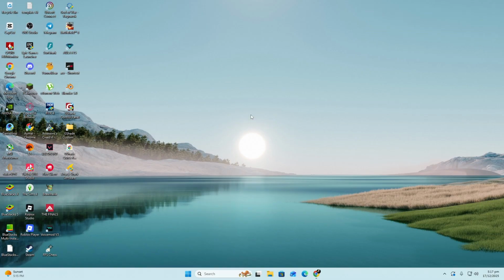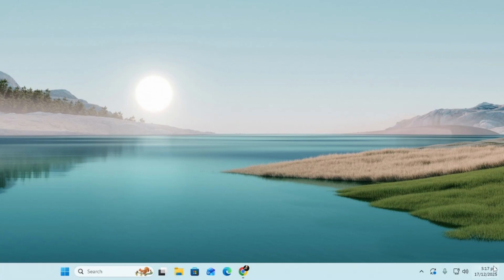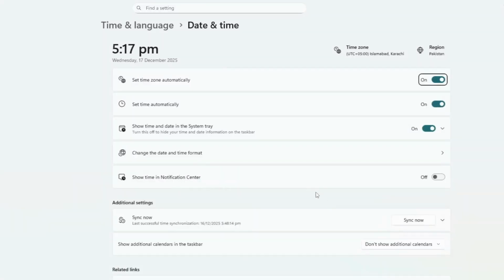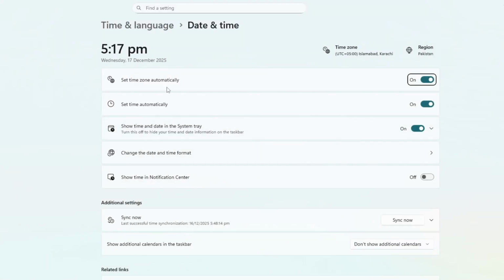Next, go to the bottom right corner of your screen and right-click on the date and time. From the menu, click on Adjust Date and Time. When the settings window opens, turn on Set Time automatically. After that, also turn on Set Time Zone automatically. If any of these options were disabled, enabling them will allow Windows to sync the correct time. Wait a few seconds, then close the settings window.